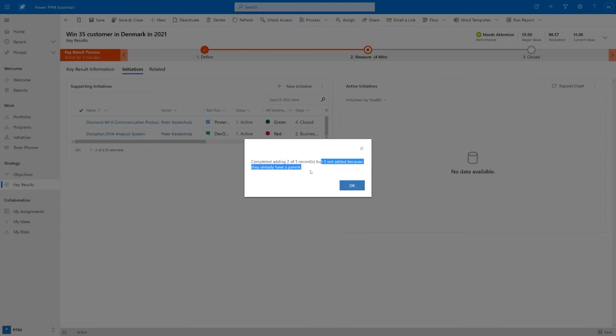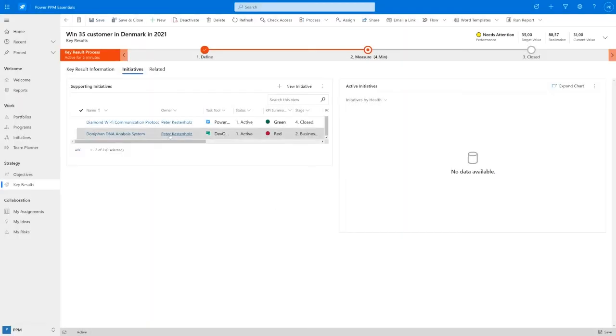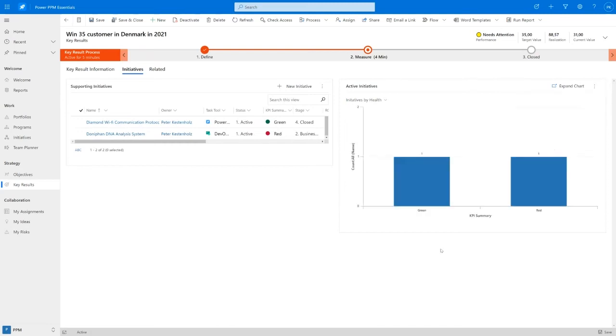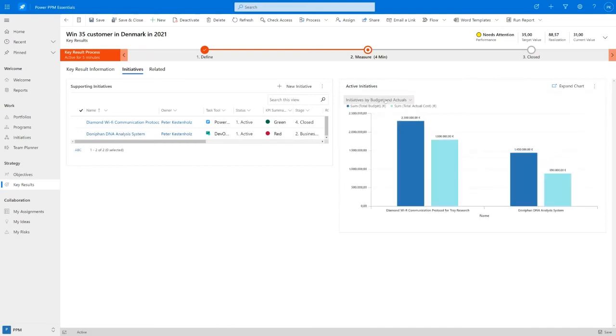You can't just connect to everything. So we can also let go of that, and then everything can just be reused. But here you can now see that we've added 2 initiatives, Diamond Wi-Fi and Donovan DNA. You can see the current task tool they're using, the status, the KPI. You can also here actually see the current health. So you can again build in many different views.